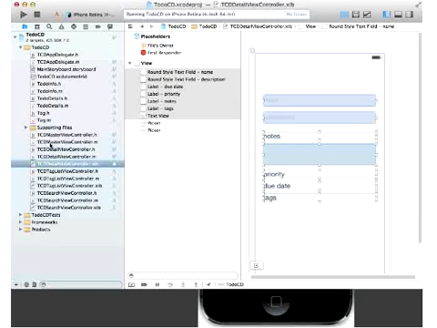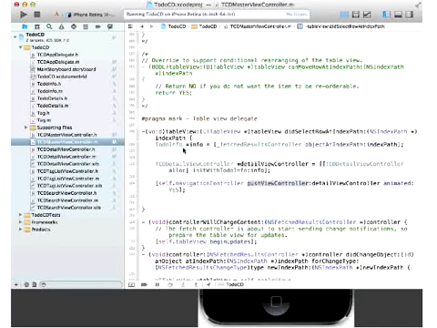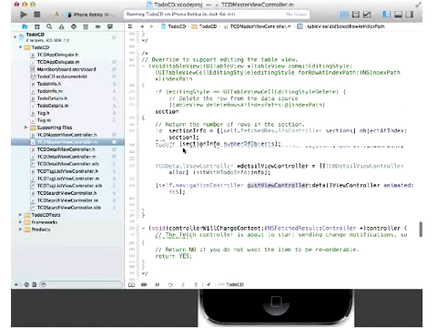Now, another thing which I want to show is how you add buttons to the navigation bar as well.